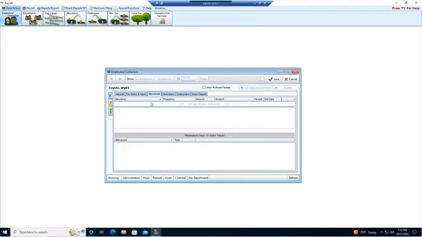Again, allowances: monies that are added to a person's check that is separate from regular base pay. Commonly for ministers would be things like housing allowance or mileage reimbursement or anything that you're paid as part of the compensation above and beyond regular pay. And it would be as simple as coming in here, choosing whatever the allowance is, okay, and then entering the frequency and the amount based on that.